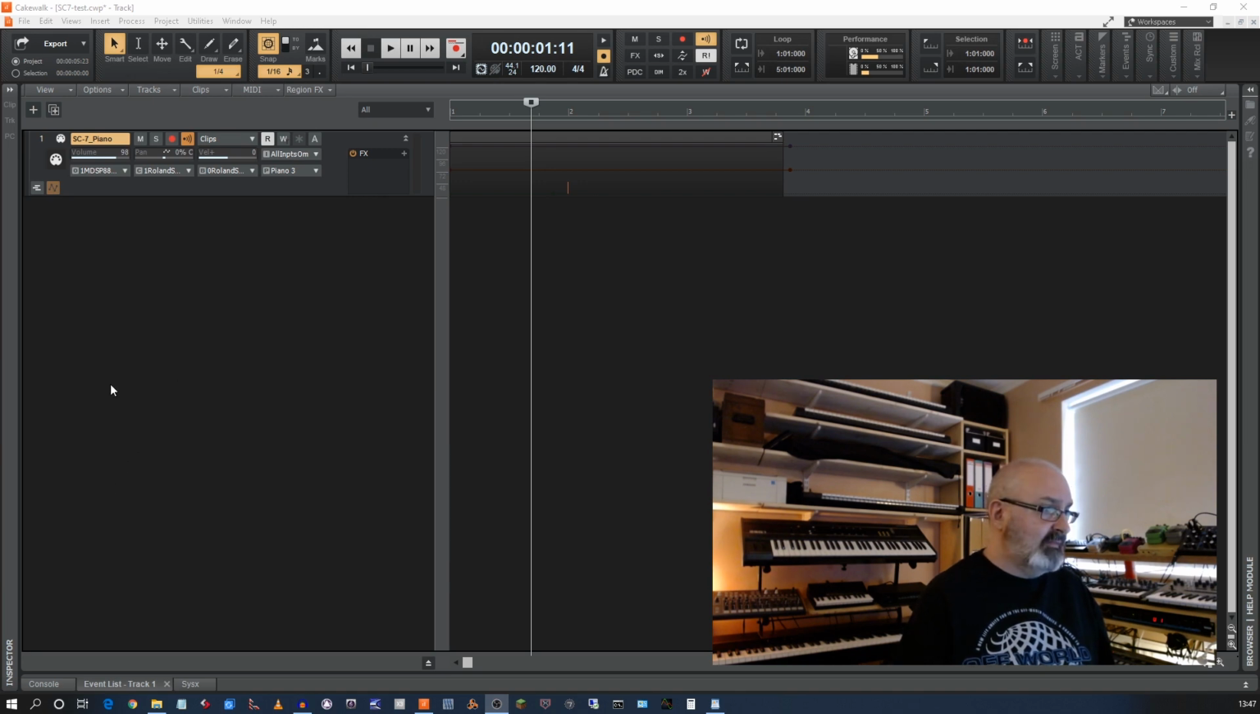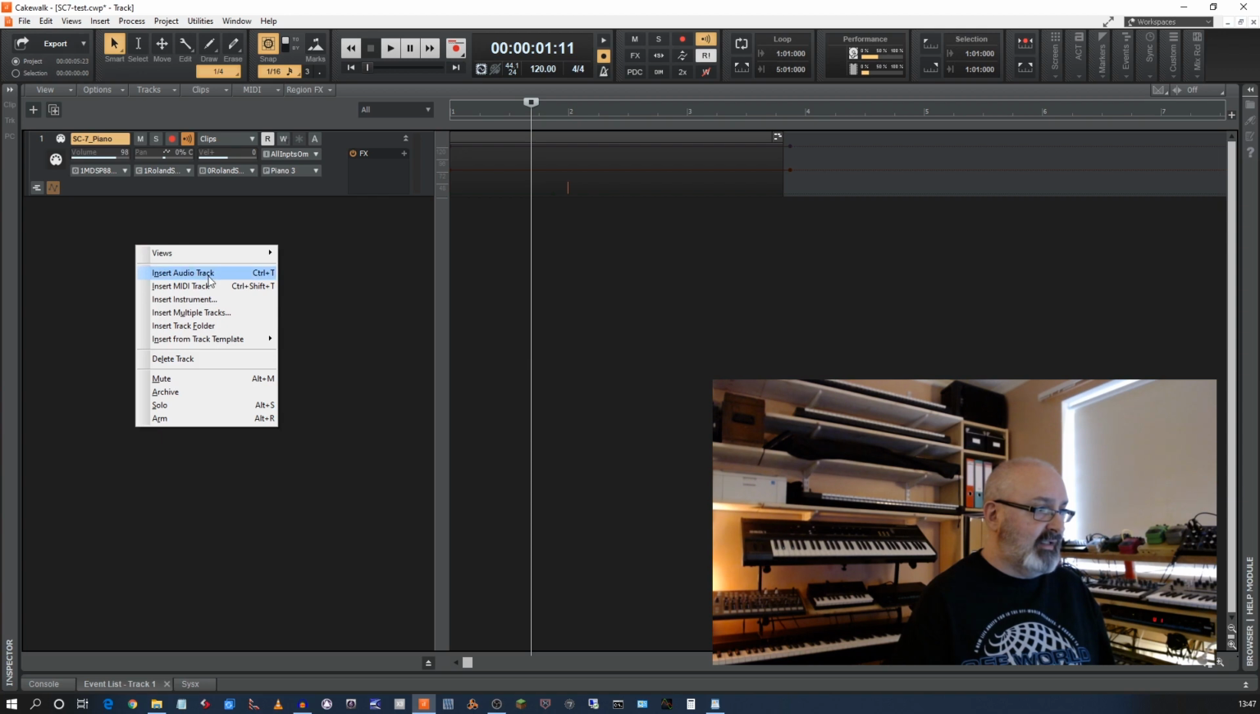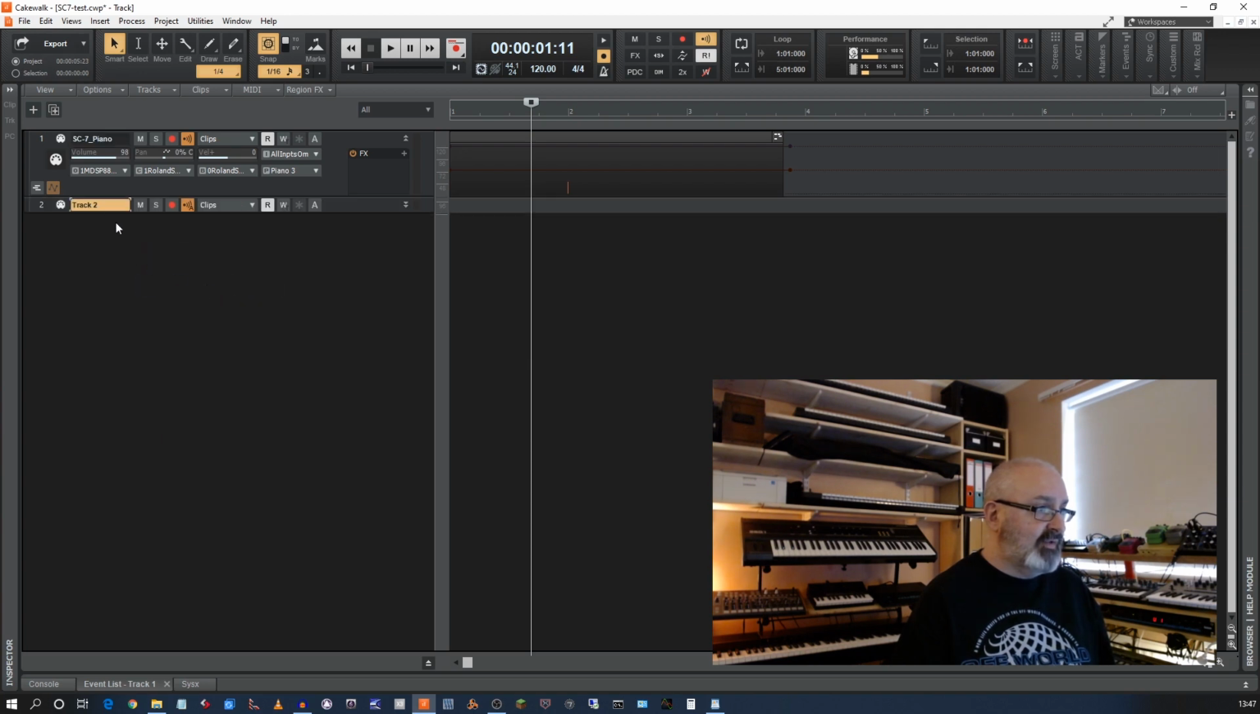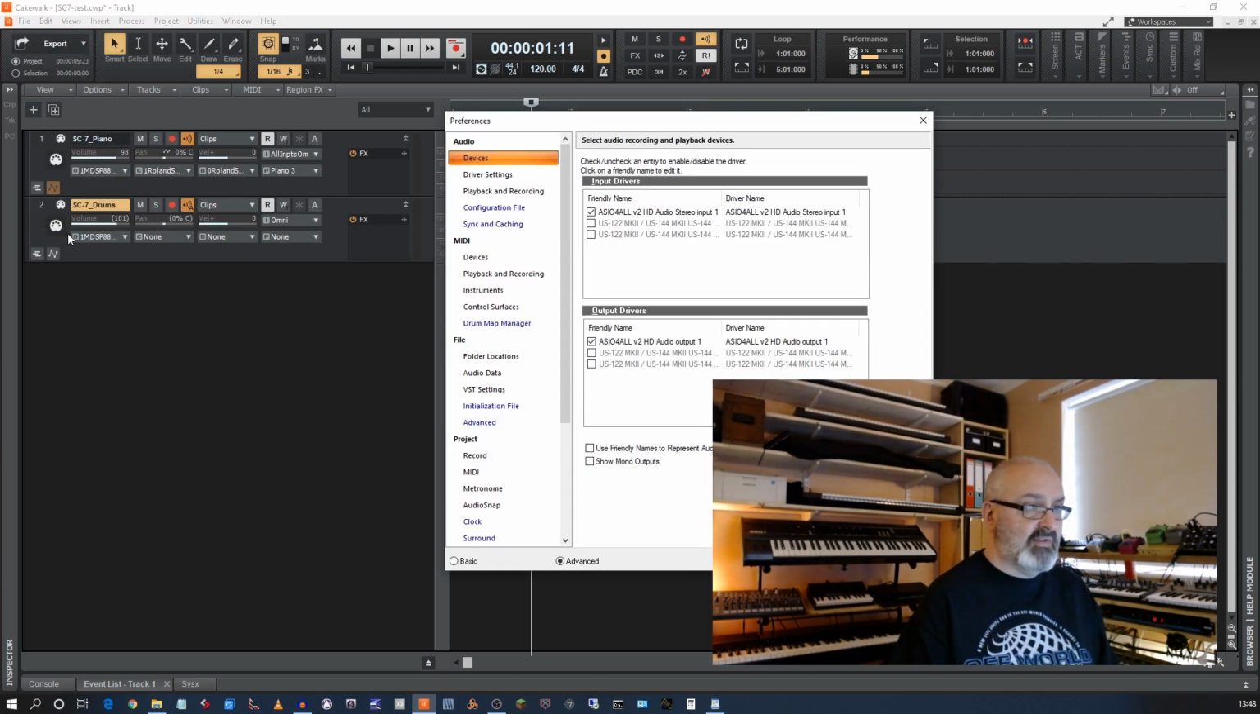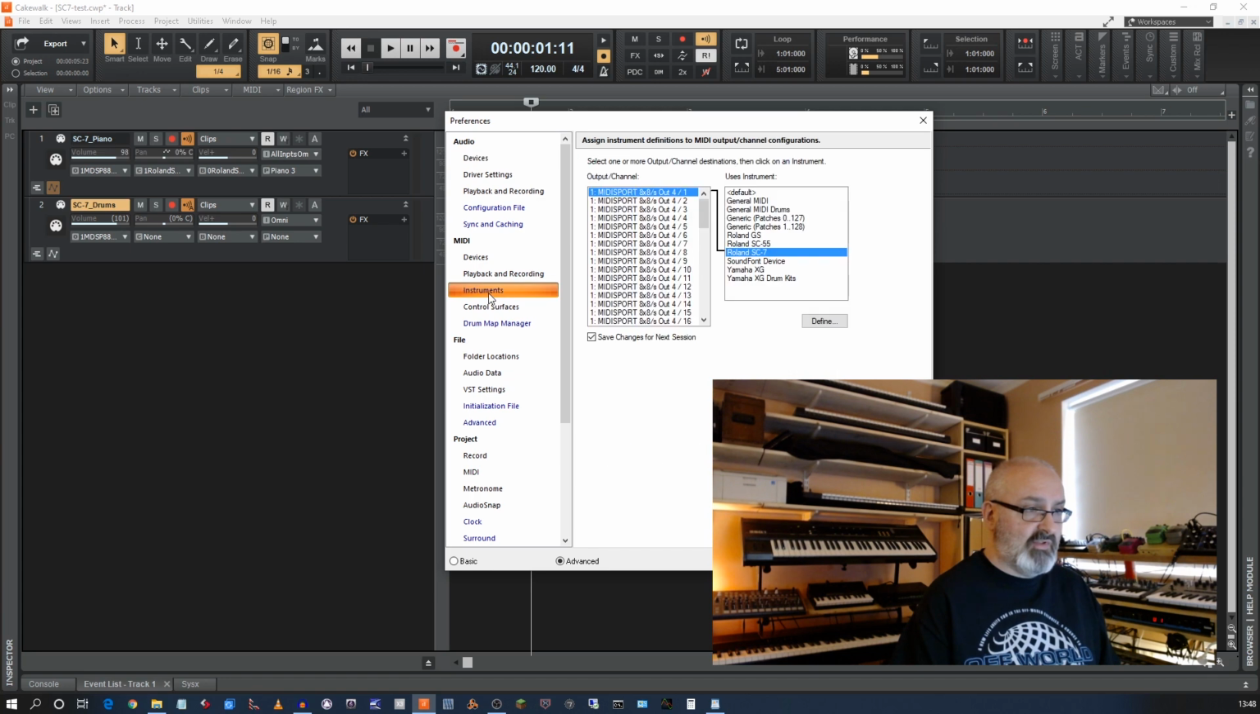So right, over here I'm going to add another MIDI track. Let's call this SC7 drums. Going to Edit, Preferences, Instruments as per usual, and if we go to 10, at the moment it's set to default, which is really nothing at all. And we need to add something.